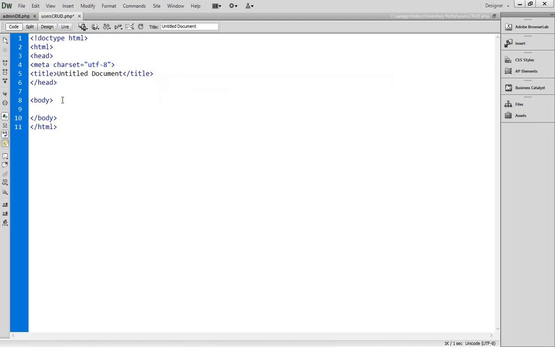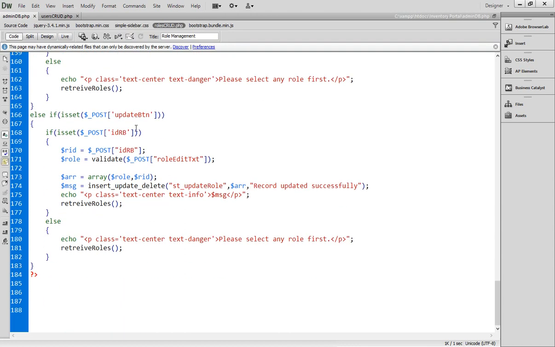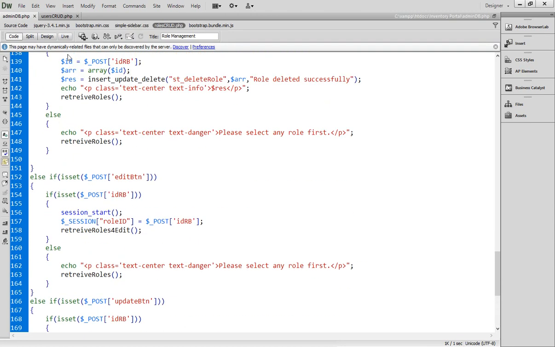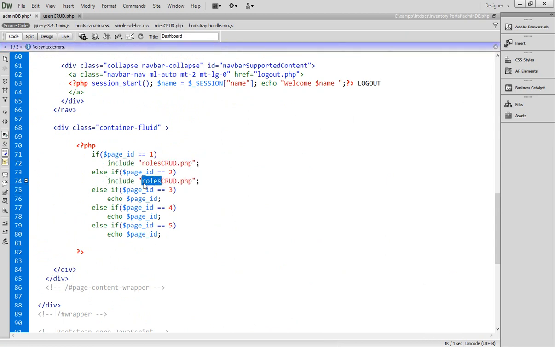So because that's my PHP, or you can specify HTML directly, h1 and h1 close, users, user management, let's say, and save. And now users crude should be displayed. So for that purpose, I have to come here inside the source code of the admin DB. At this point, instead of echoing the second thing, I have to specify include users crude. That's it. Now let's come here and preview.